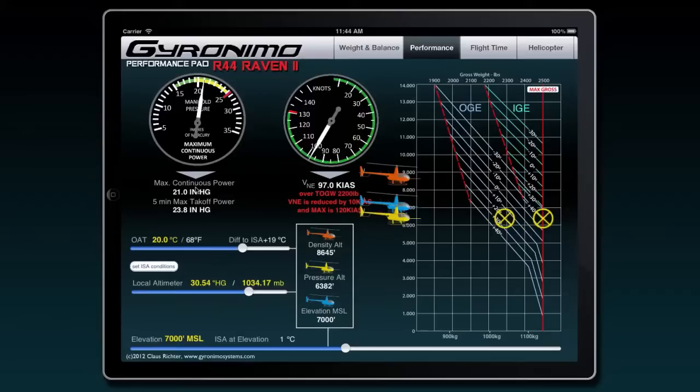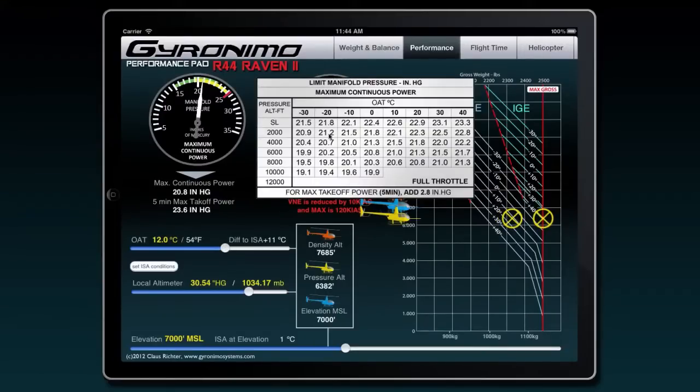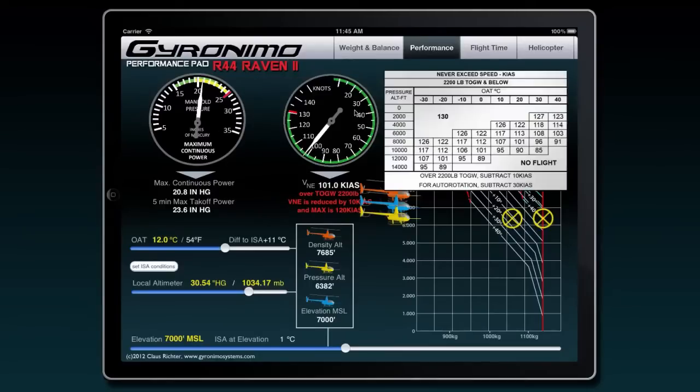Simultaneously, your max continuous power will be calculated based on your environment, and also the VNE, never exceed speed, will be calculated. If you click on those instruments, you see where the data actually comes from, which is the pilot operating handbook, the limitation placards.